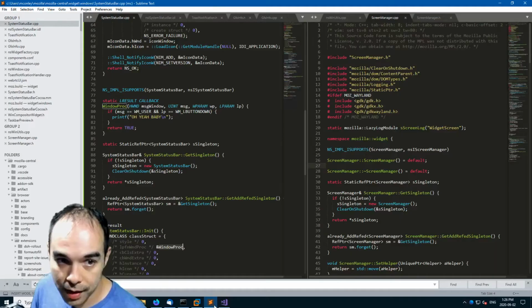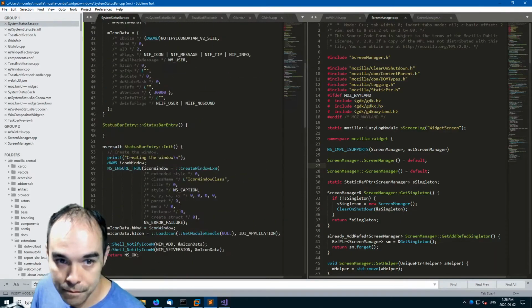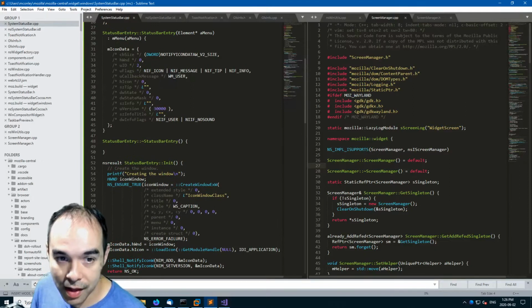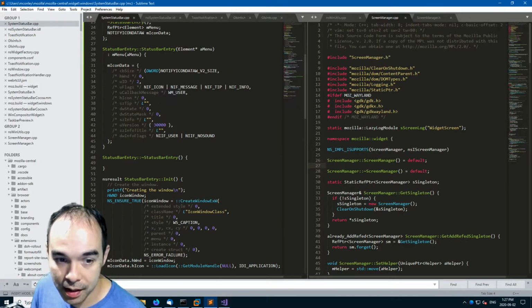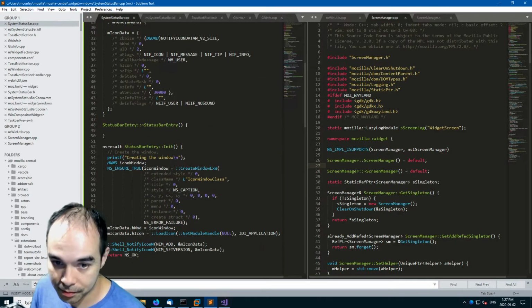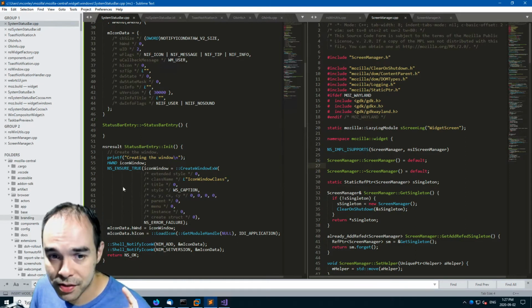What I want to do is make it so that if the status bar entry is destroyed, that we clean up. That's the first thing. We close the window and we throw away all of the stuff that we instantiate. In this case, the window, we have to destroy it. So that'll be straightforward.